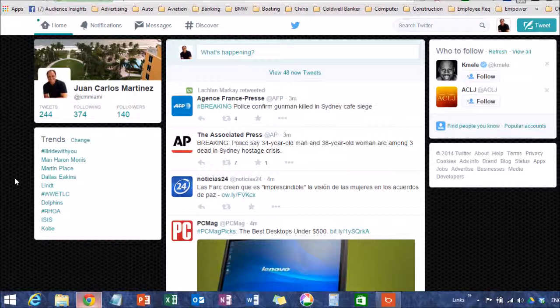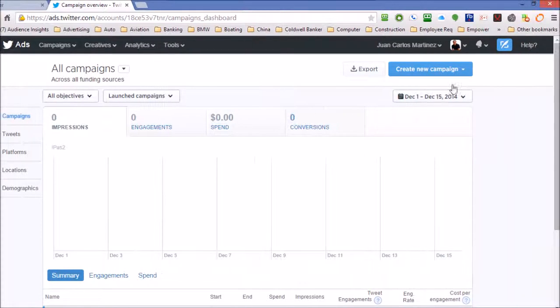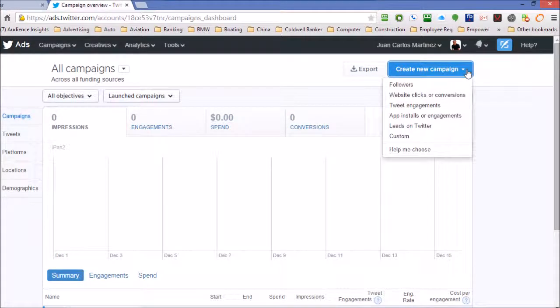Now, in Twitter, you want to go to ads.twitter.com, as you can see here, to create a campaign. The first thing you need to do is to create a campaign. Now, when you first come to this screen, you want to create a new campaign, and you have different types of campaigns. You have followers, if you want to increase your following.